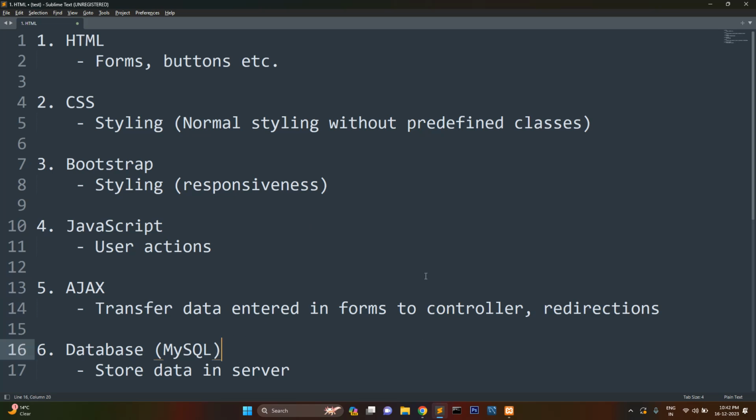For the database, I already told you that we can use any database, but here I'm going to use MySQL to enter the data in our database.